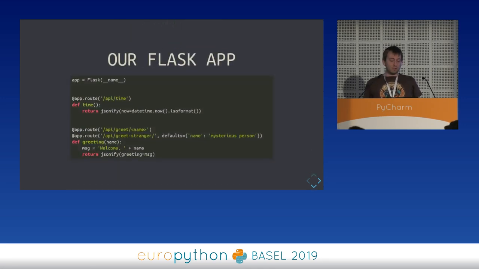So we start with a simple Flask application. I think whoever has already used Flask probably knows this type of application. It doesn't do much. It defines a Flask app. In this case, we're only registering two APIs. One simple one that gives you the current time. Another one that returns a greeting either for a given name or for an unknown person.